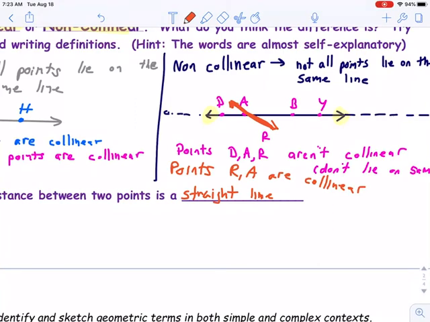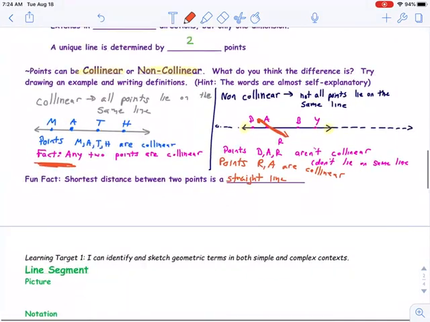So when you're measuring distances, you always just want to use a straight line. It's the shortest distance. When you're traveling, you always want to go straight there. It eliminates the amount you have to travel.